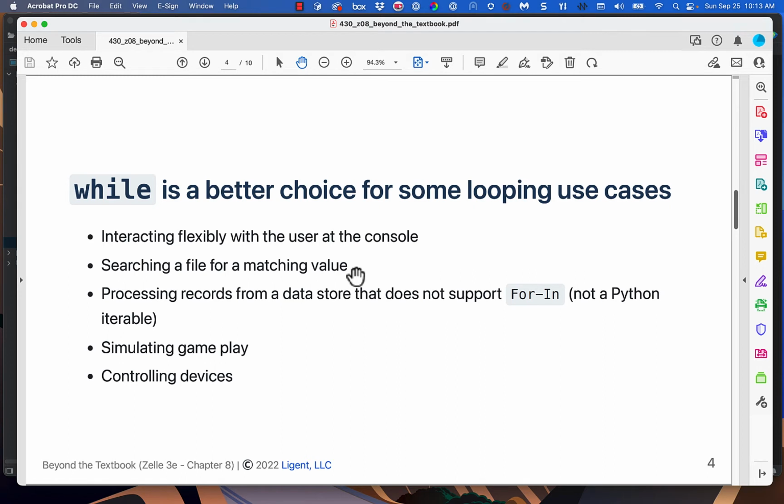Searching a file for the first matching value. That's better implemented using the pattern for the Sentinel value. Again, that's implemented with a while. Processing records from any data store that does not support for in. So a data store that is not a Python iterable.